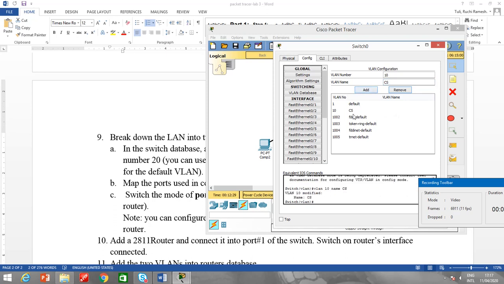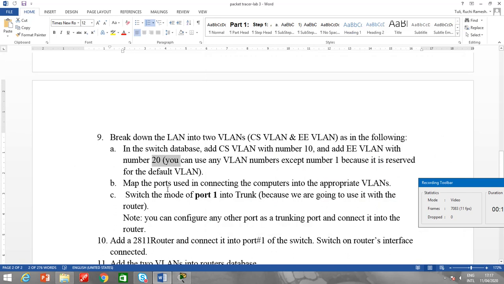Add it. If you see, it has been added over here. Then I give the number 20 and the name EE. So add it. So now it has been added to the database of the switch, right? Now we have to map the ports used in connecting the computers into the appropriate VLANs. So port 1 will be used as trunk because we are going to use it with the router. We can configure any other port as a trunking port, but port 1 we are going to use as a trunking port.